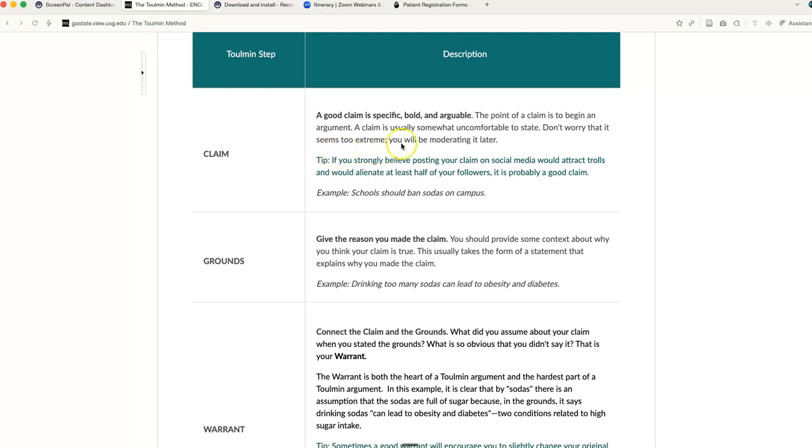So you're going to start with a strong claim. It has to be bold. It has to be arguable. The point of the claim is to begin the argument. A claim is usually somewhat uncomfortable to state. So if you aren't feeling uncomfortable about this claim, it's probably not a strong enough claim. So you need to make it really uncomfortable. Like, what would someone completely argue against you? And also, how in the world are you going to make this so that someone could argue it against you? You want that. That's really important.